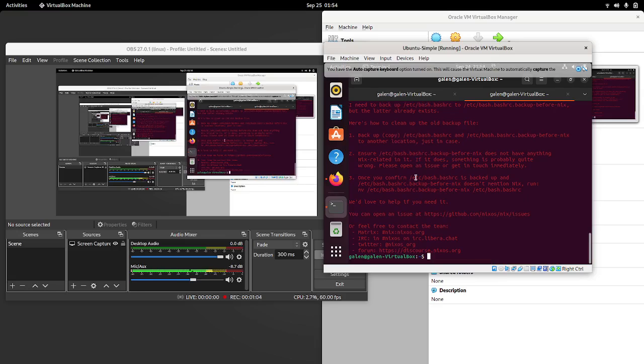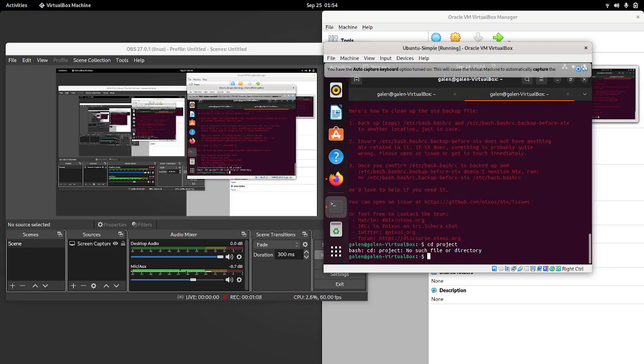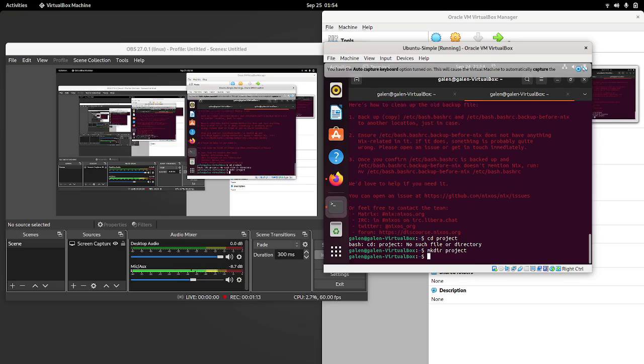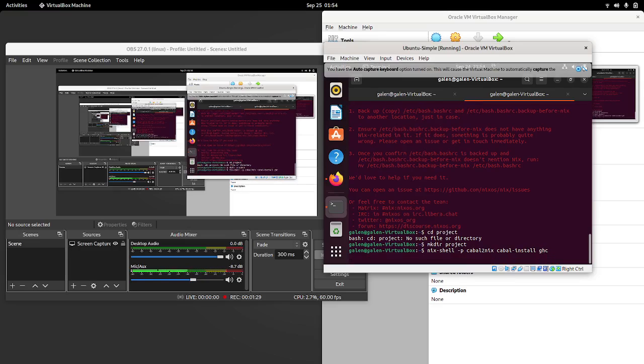Now, do I have a project set up? No, I do not. So I'm going to make a directory project for my project, and then I am going to use nix to get Cabal, Cabal install, and GHC.